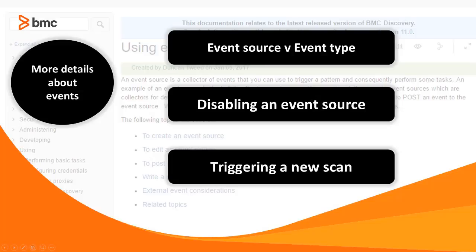So we had to create an event source. Remember, that's that middle stage of the workflow. You have to point an event at an event source when you're sending it into the system. But then we have event types, which were the field in the event that the pattern triggers on. So do we really need both of these things? Well, let's have a look.